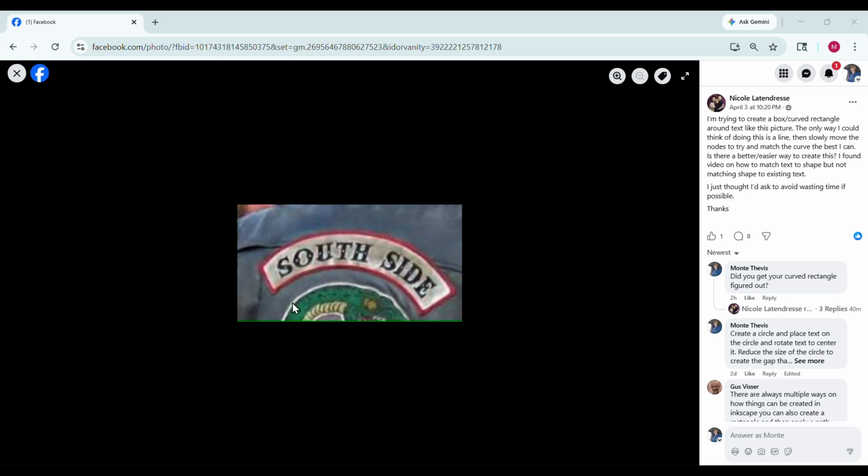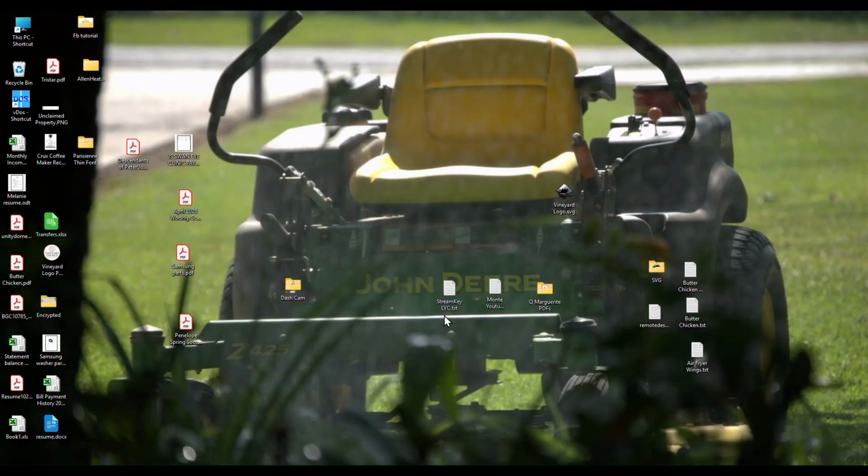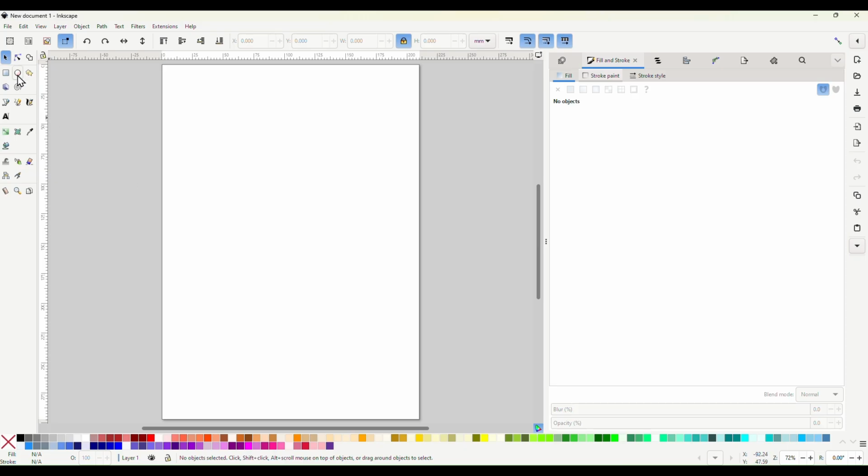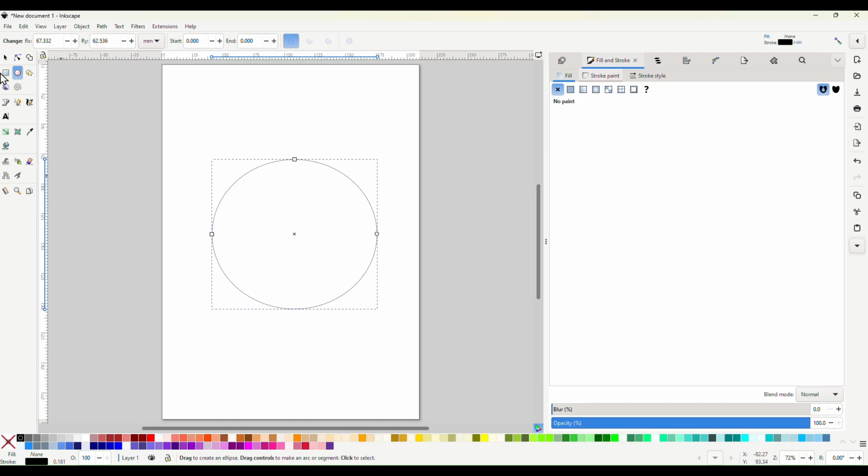So Nicole needs some help creating this rectangular curved banner to place her wording inside of it. So in Inkstitch, we're going to just use the ellipse tool. I'm going to create a circle.